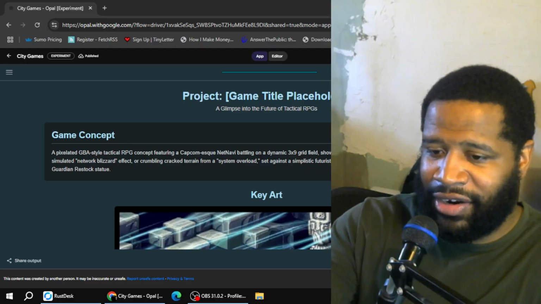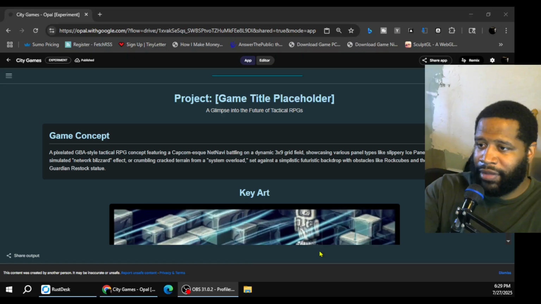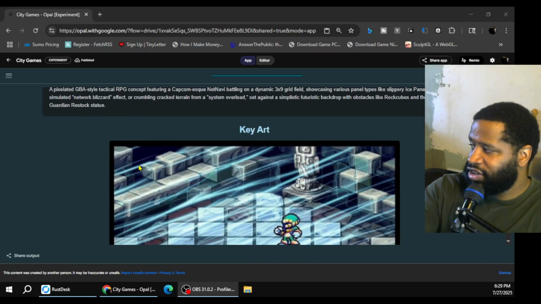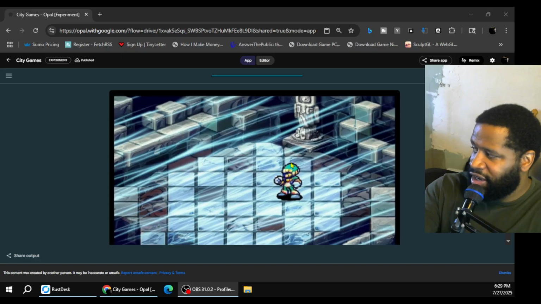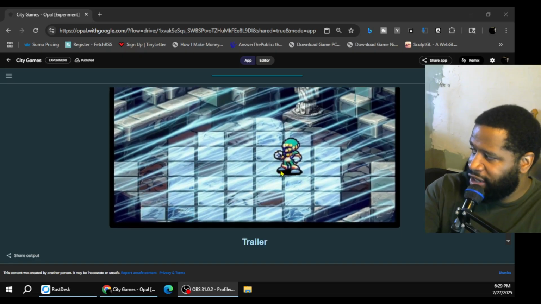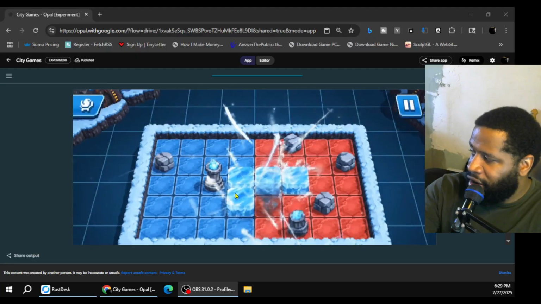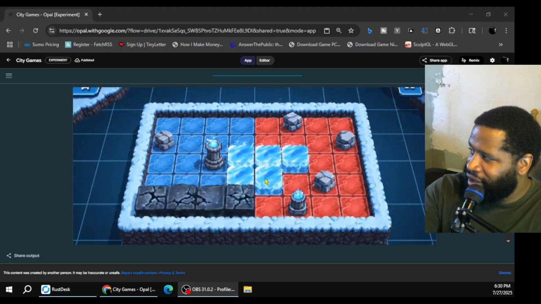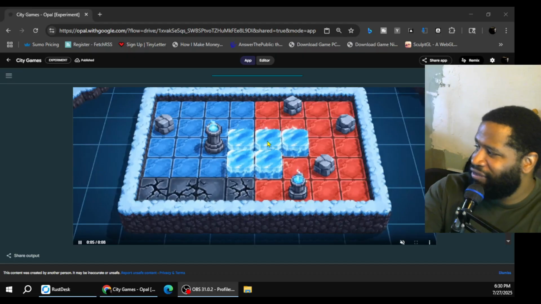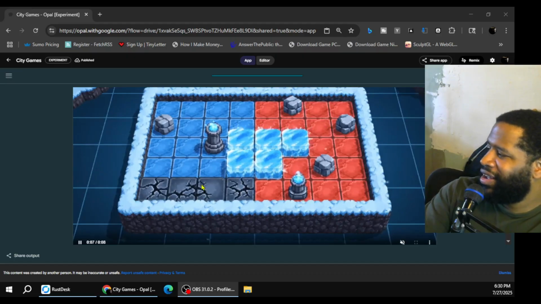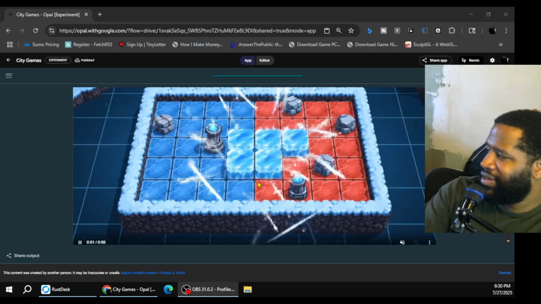It says here the game, and then as you can see, the city. This is pretty cool. I like the way that this looks. It looks reminiscent of something that would be on your Game Boy Advance or something like that. Uh oh, this is beautiful. They even came up with a video trailer. That's pretty cool.